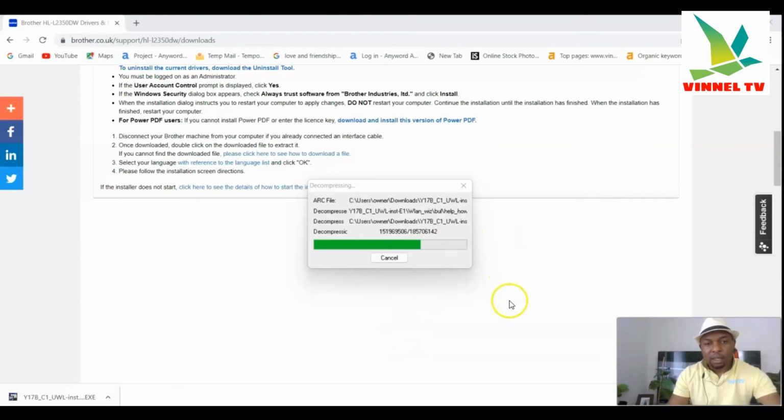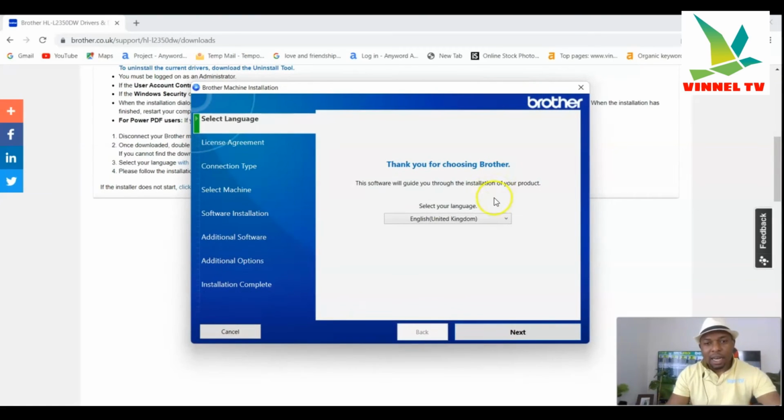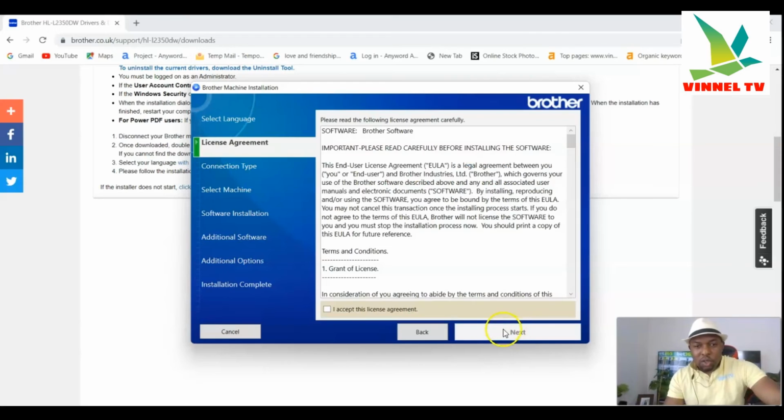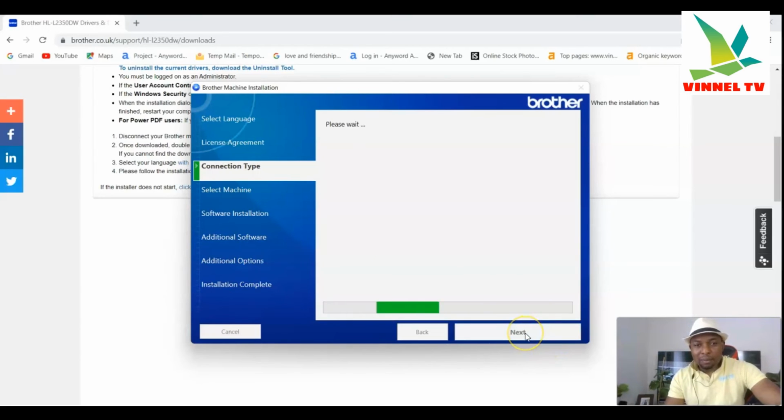Okay, I can see the file is downloading. Click yes. Now then, thank you. You choose English, accept, click accept, click next. Now if you want to use local connection USB cable, you need to make sure the printer is connected to USB cable. You can see the printer here and also using USB cable. So select next.